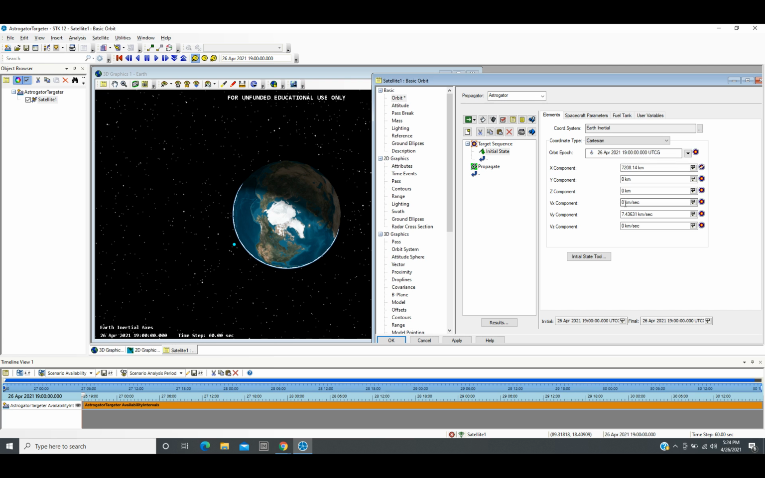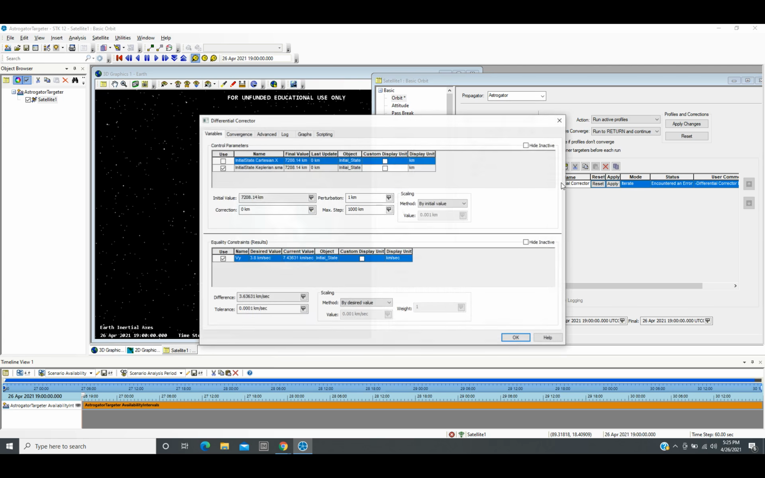The y component of the velocity is 0. The initial value of the y component of the velocity. Did I say y here? This is x. Y component of velocity is at 7.43631 kilometers per second. Z component currently 0. And I think maybe I should check my differential corrector and say, instead of doing this in Keplerian space, let's do this in Cartesian coordinates instead.